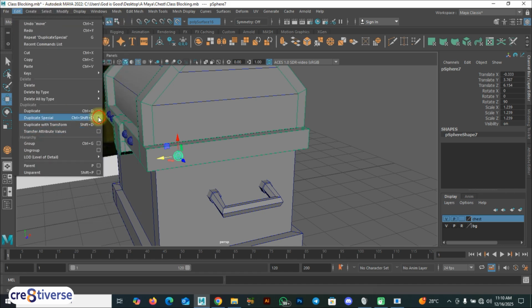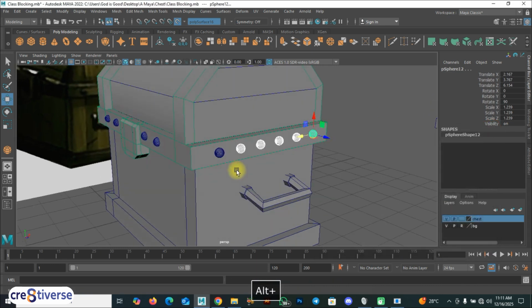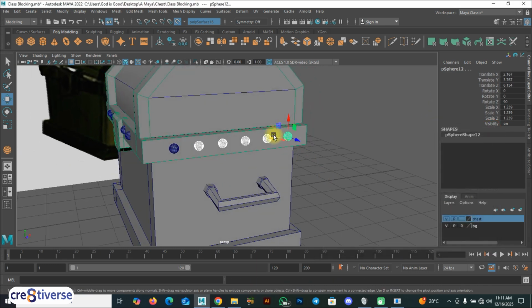Sorry, edit, duplicate special. So if I move this, it goes in the X direction. Okay, so I'll make this 0. For this I'm going to do maybe 0.5, put in 5, hit apply. Okay, hit apply, and I think that should do the job for me. I can move them into place like so.